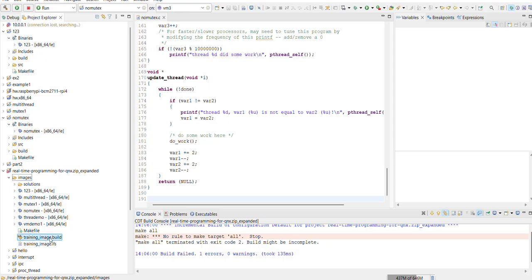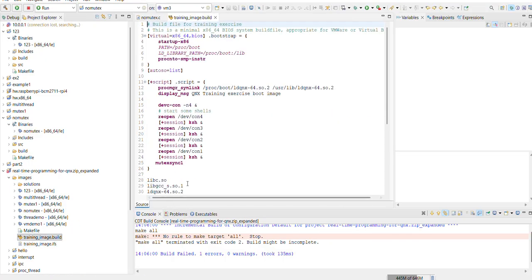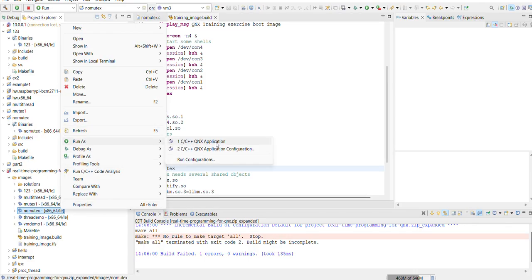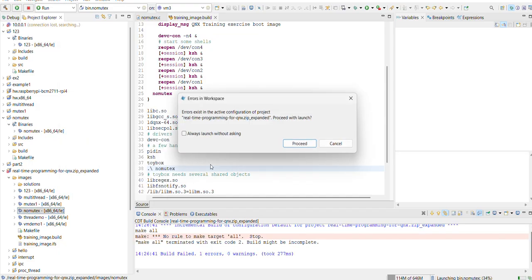Go to training image build. There you have to give Nomutex at line number 25. Similarly, at line number 38 under toybox, also give Nomutex. The project name is given here. Then I'll save this. Now I'll run the Nomutex program, Run as QNX application.